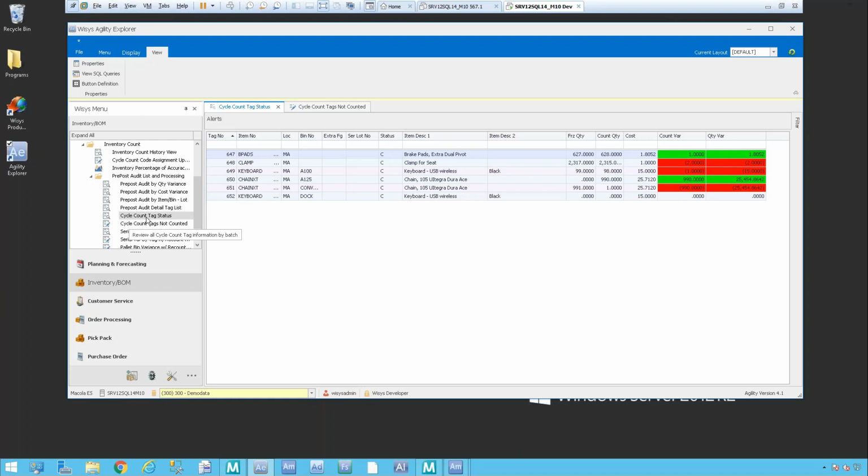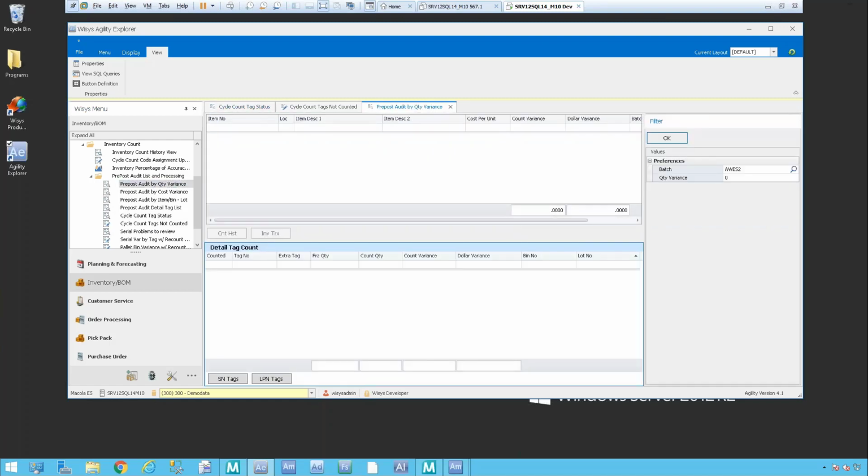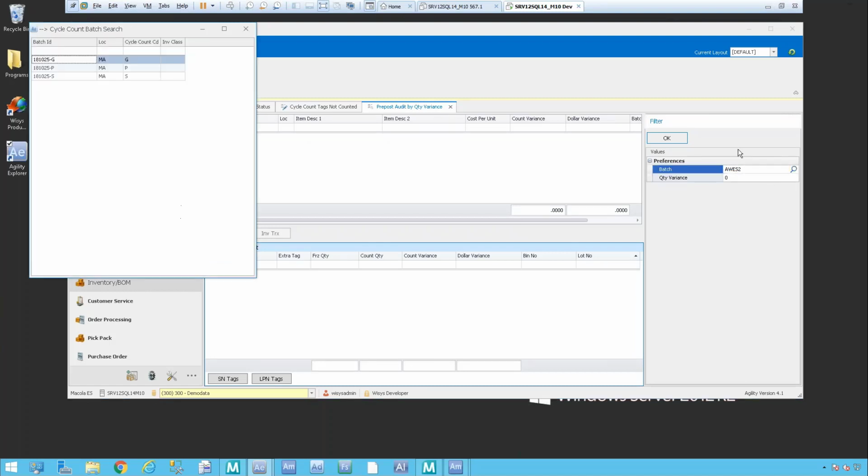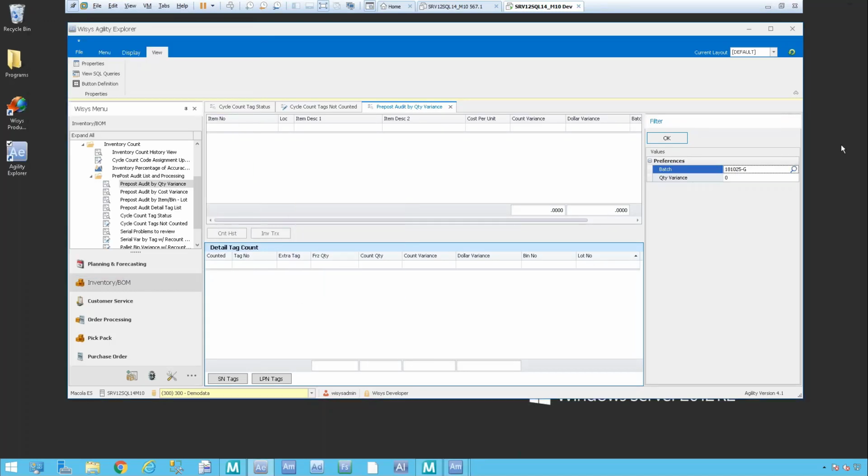The next thing that I might want to take a look at, after I've checked on my tags and I see how my tags are, I'm going to go to my pre-post audit by quantity variance. In here in my pre-post by quantity variance, again, I'm going to enter in my batch. So I'm going to put this particular batch in, and I can set my variance tolerance. And this is a quantity variance.